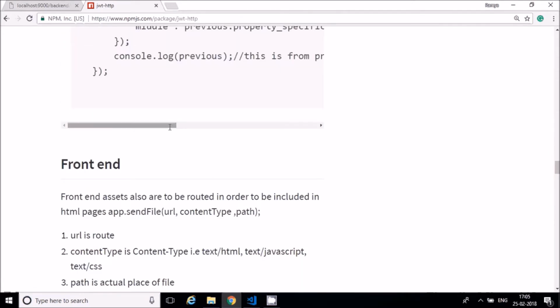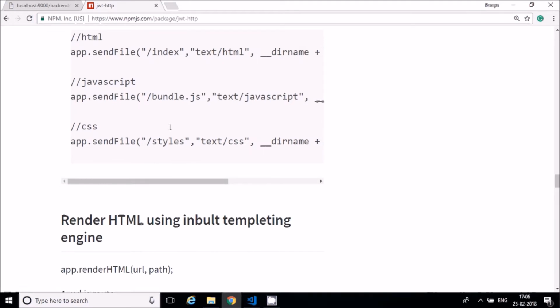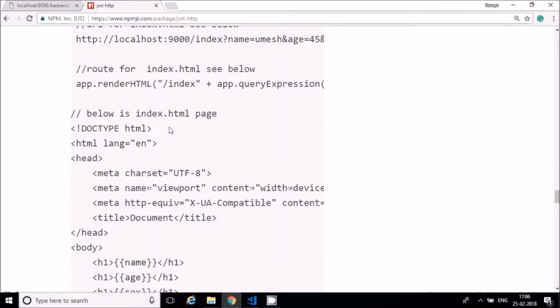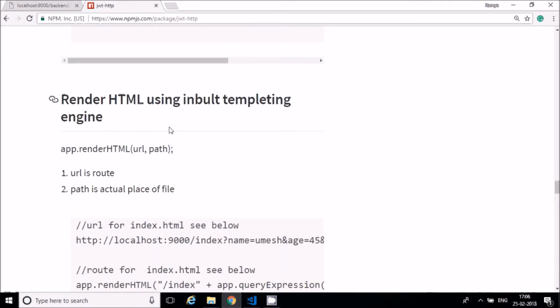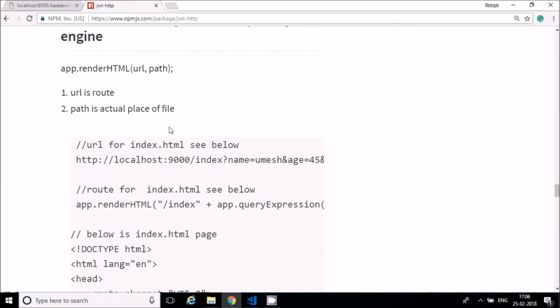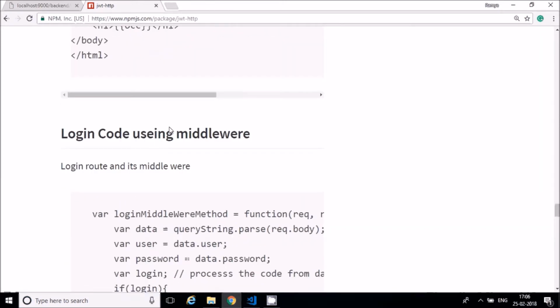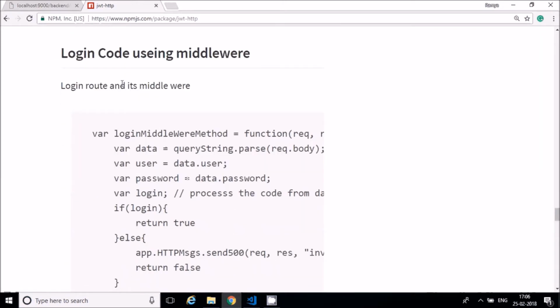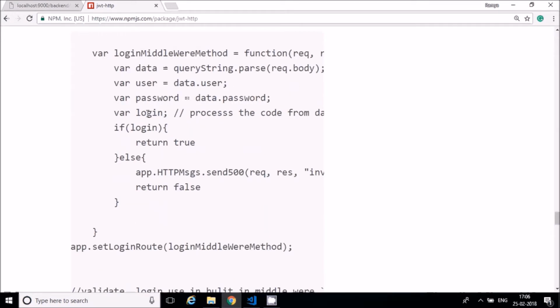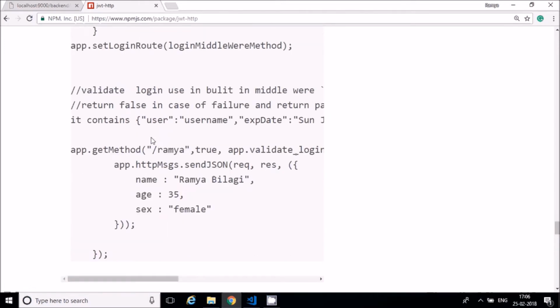Then in the front end, to render HTML files, there is an inbuilt render template engine which I will be showing during the coding process. Of course, as I said, there is an inbuilt login system, login code. I'll show it. In fact, you'll be using it in a middleware which is inbuilt. Thus, secure login can be achieved.